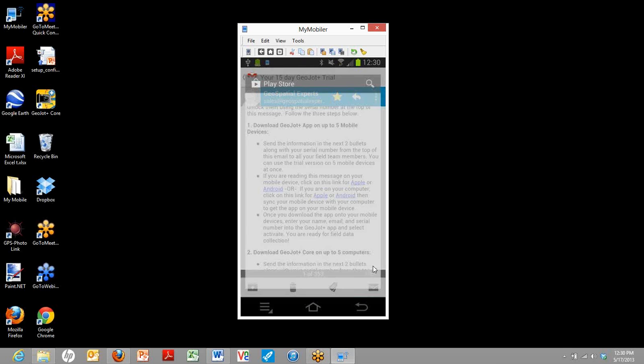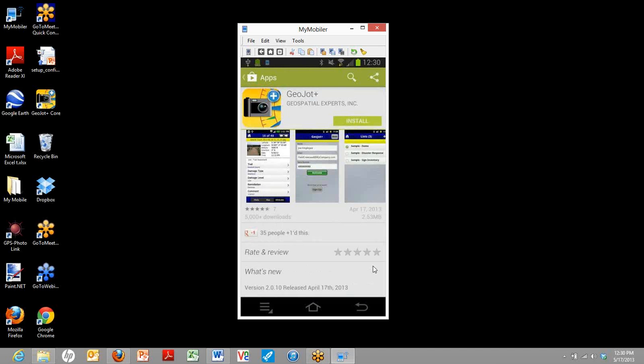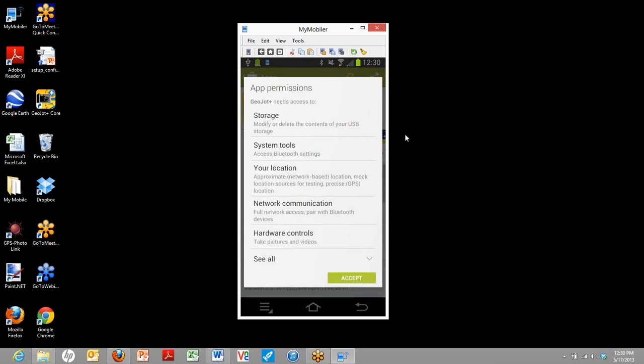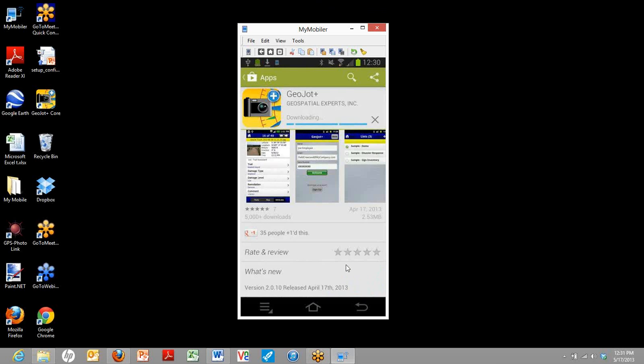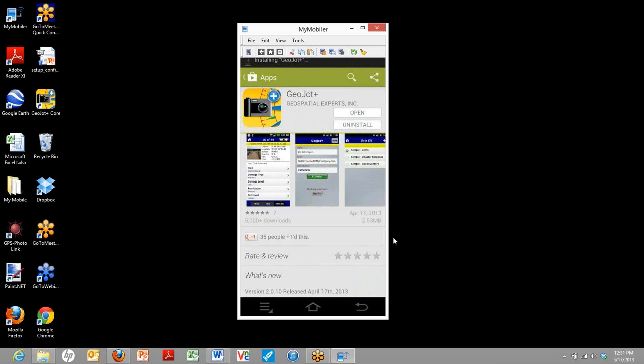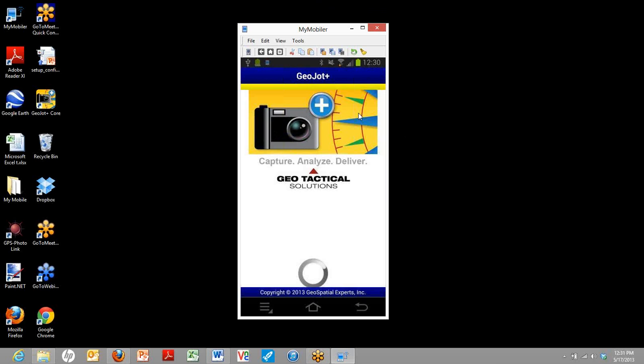For this demonstration, we are on Android, so we're going to click the Android link. This brings us to the store showing GeoJot. You'll click Install, and it will install. Now, just in case you don't know, when you use the App Store on any device, you usually have to have a specific email account. In the case of Apple, you have to have an Apple ID. In the case of Android, you have to have a Gmail account. Okay, now we're ready to open up GeoJot Plus.